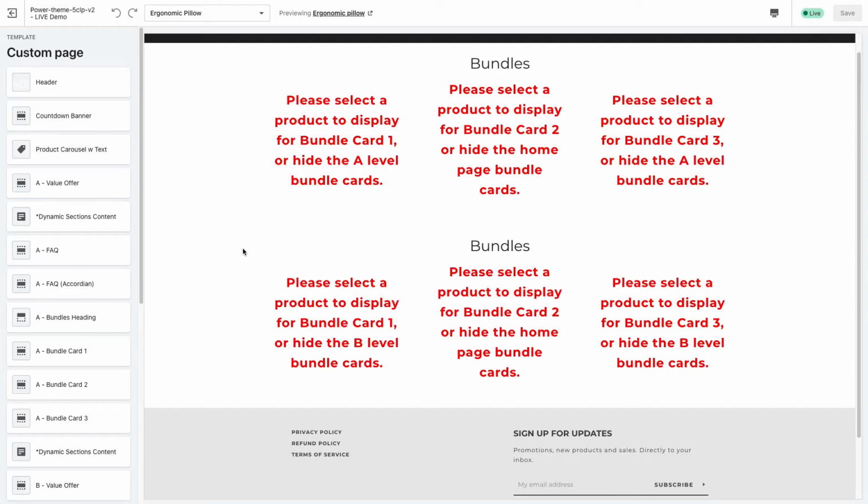Hey guys, welcome back. In this video we're going to dive into the sections which make up a custom landing page. In the last video we added this new custom landing page called Ergonomic Pillow to our site. As you can see, now we have 4 different custom landing pages: CLP1, CLP2, CLP3, and the 4th one is this Ergonomic Pillow page here, which we just added in the last video.